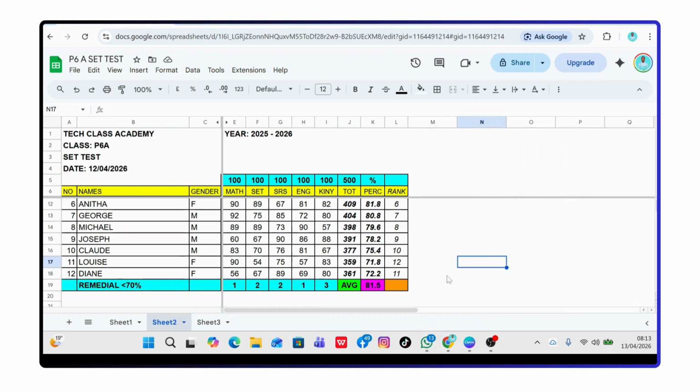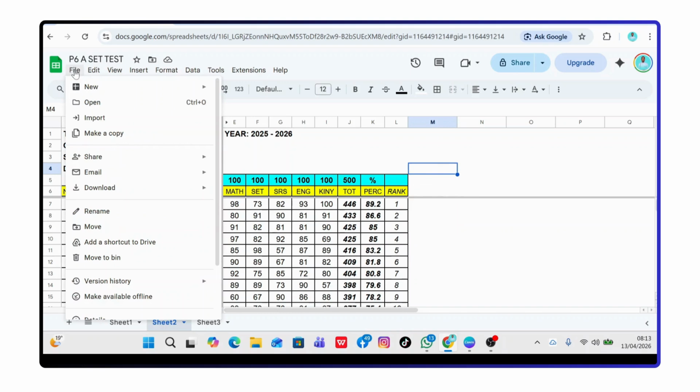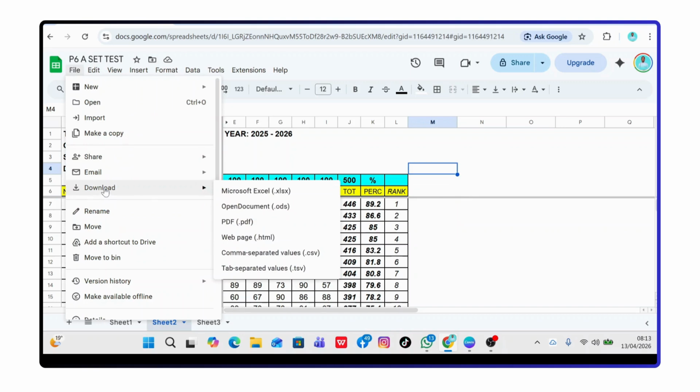Let us continue to the next. I hope you have seen how you can do this. I'm going to show you how you can download Google Sheets and it comes as an Excel spreadsheet. So you come here on File like this, then you see the Download option.